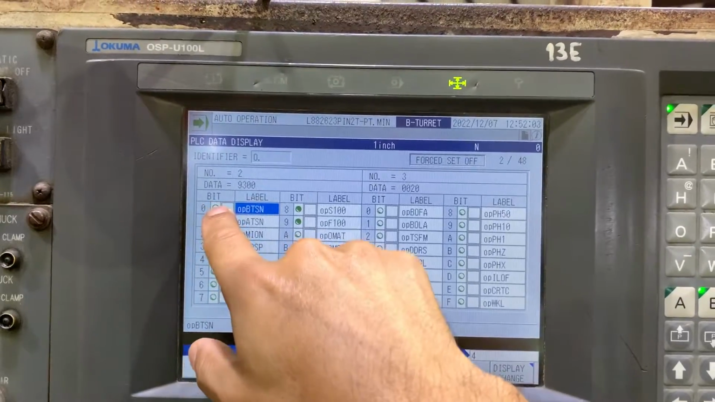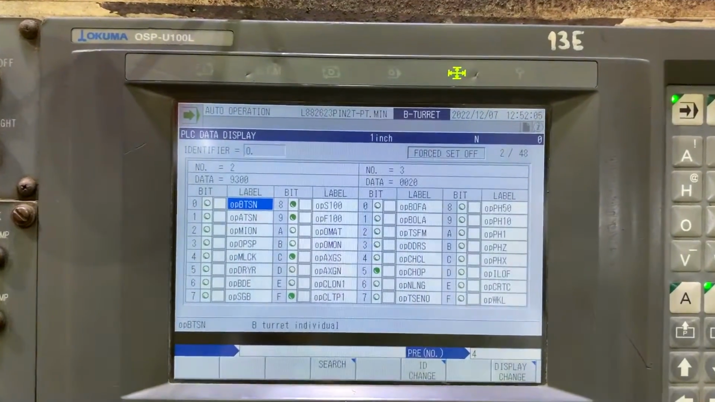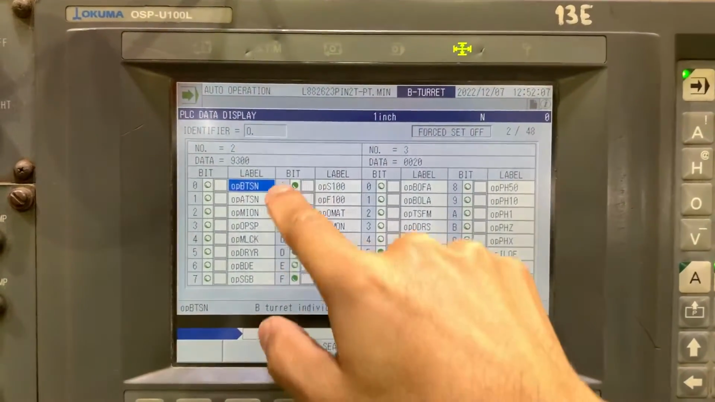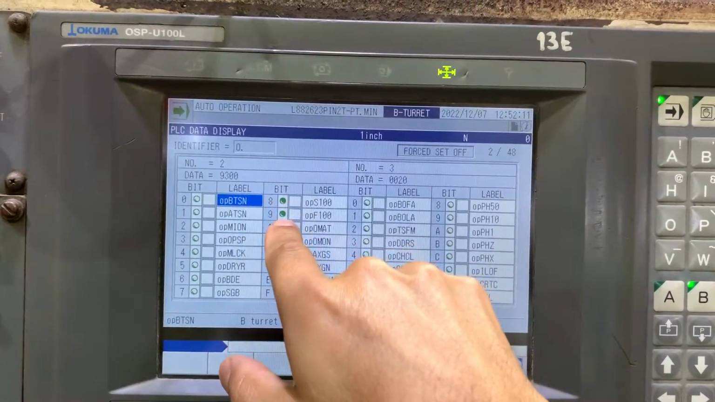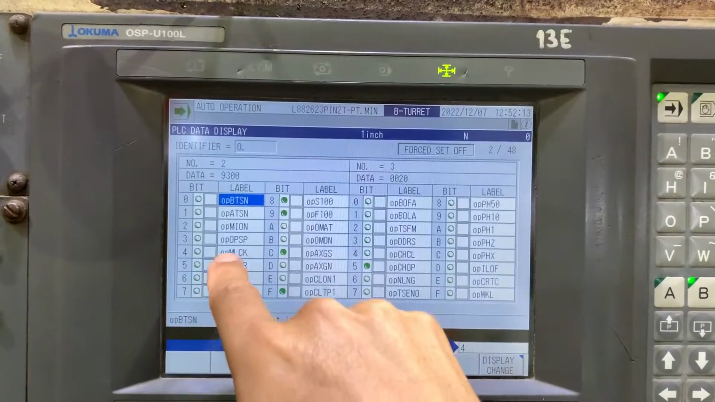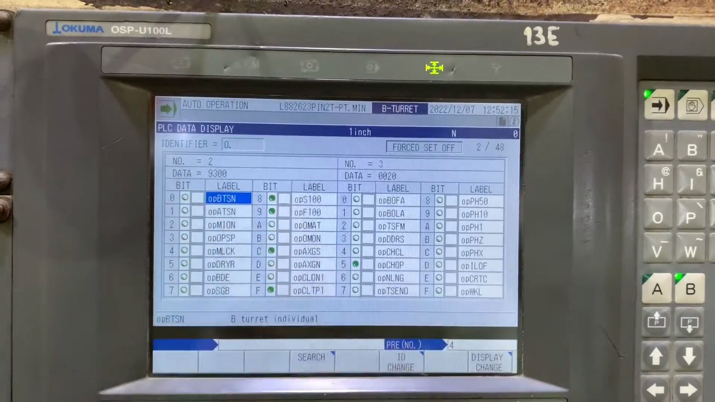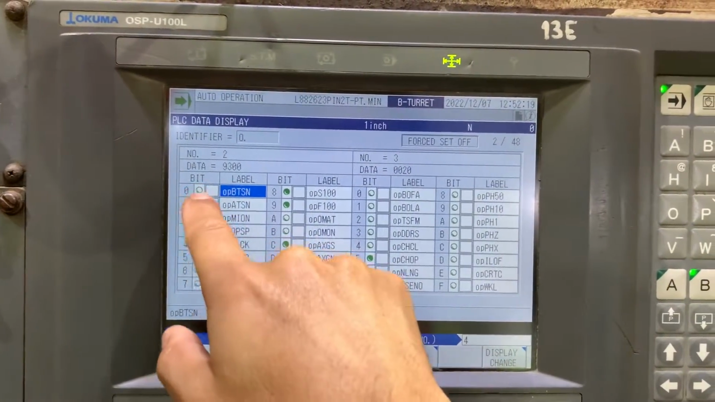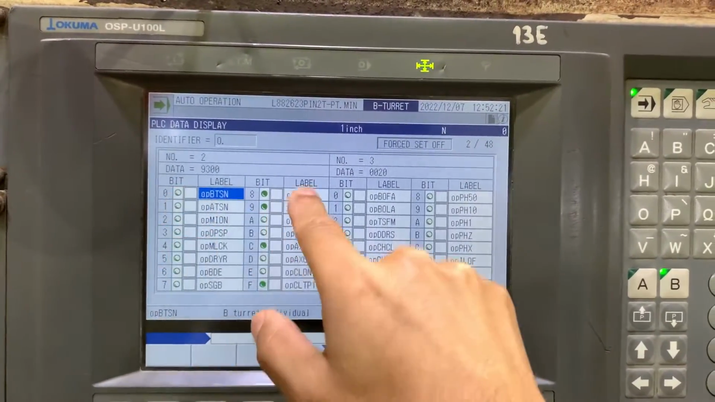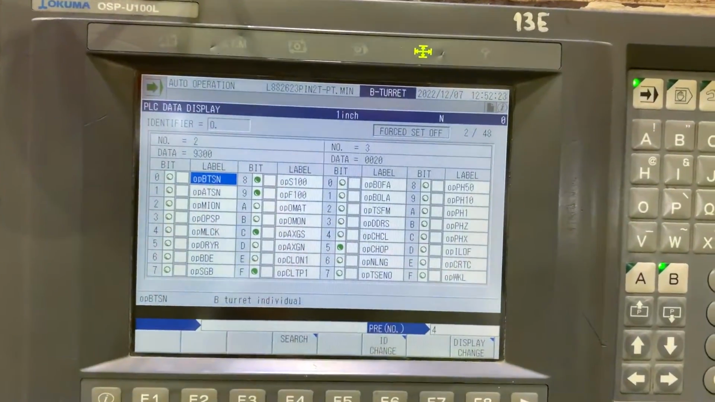This means the green one means that the output is on, and this condition means that it's off. So this output has this condition, and this output has this one.